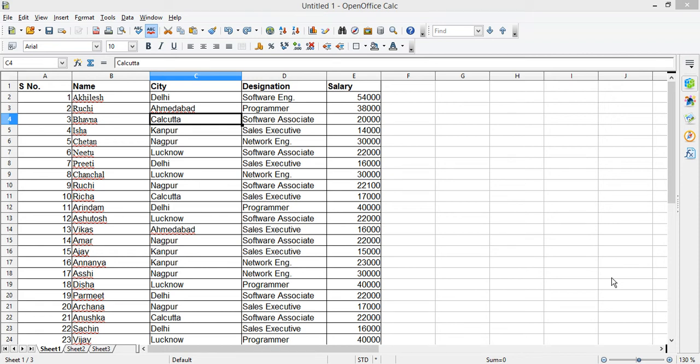Programmers, in today's class we'll see what is subtotal in OpenOffice Calc. Subtotal is a tool in OpenOffice Calc through which you can group a particular column. As in my case, you can see we have the name of the employee, the city, the designation of each employee, and the salary the employee is drawing.